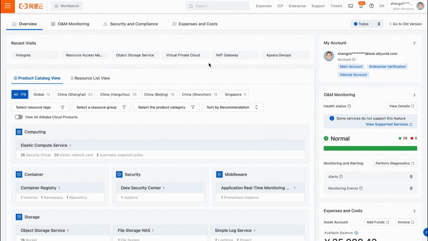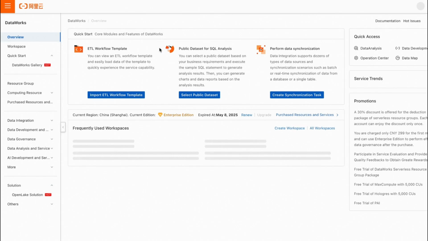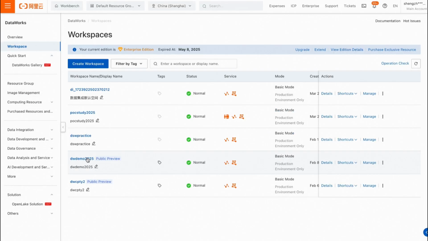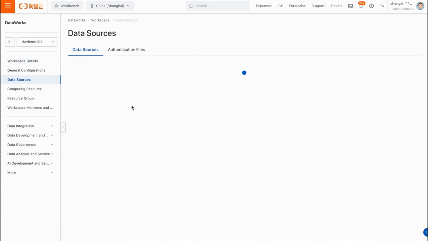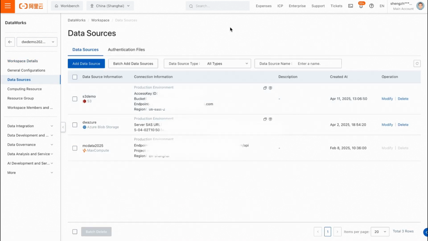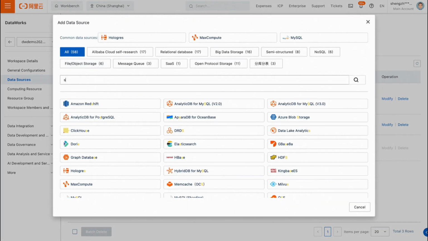Now let's log on to the Alibaba Cloud console and search DataWorks. For today's demo, we'll be using this Demo 2025 workspace. Let's click into it. The first step to configure the data integration would be to create an AWS S3 data source. So let's click into this data source tab, and then we'll be able to add a data source here.